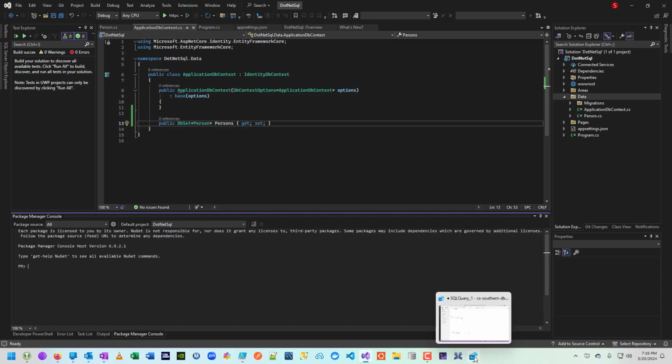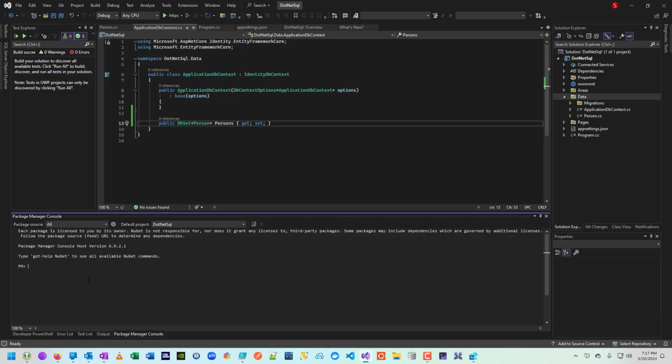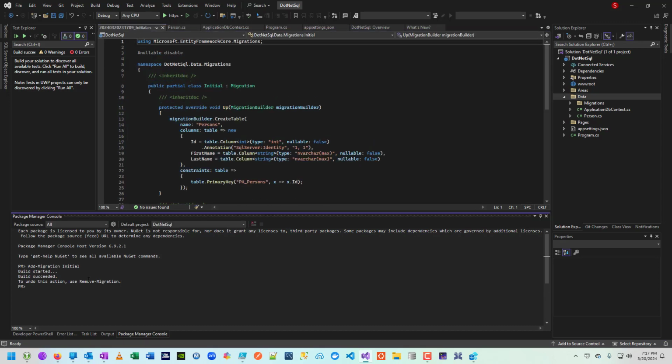So before I do that, I'm just going to check really quick. Here's my Azure stuff. If I just reset the tables here, nothing happens. I've got no person in there. Okay, so let's do an add migration, and we'll call this Initial, and it'll say build started, build succeeded.